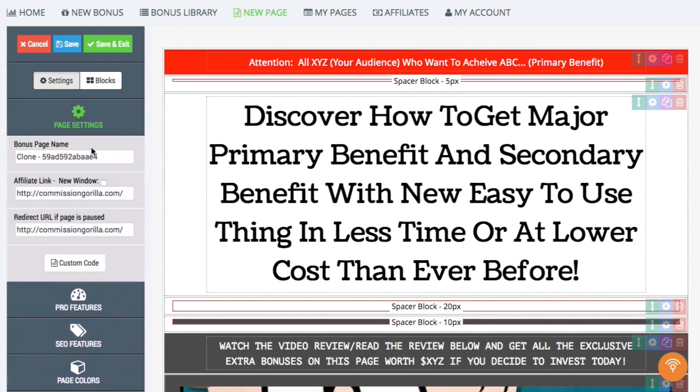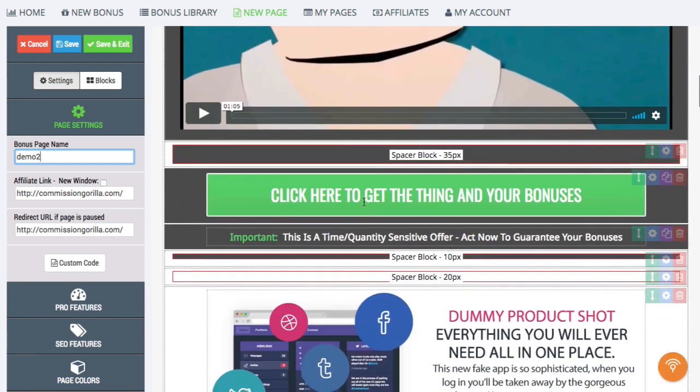Now, with our page settings, this is the bonus page name. So this is basically the slug that's going to show up, and it's kind of ugly, so we don't really want to use that. So I'm just going to do something like, let's say it's demo 2, but we can of course name this whatever it is that we would like. Now your affiliate link, which would go onto any of these buttons here, this is where you would paste that, and you can have it open in a new window if you choose.